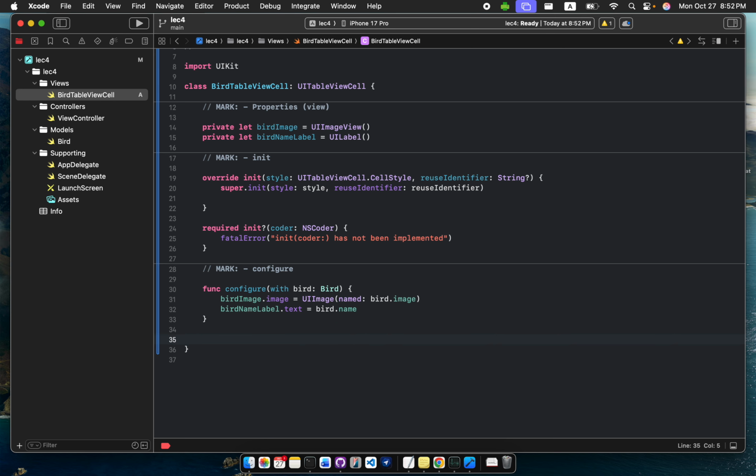Bird image to a given bird's image, and then the bird name label to a given bird's name, by calling on the dot image and dot name. Remember these are classes, so we're changing the properties inside of them. And later on, he'll demo it, but configure will be called by the table view to set up each item in the array. Okay, thank you, Hassan.